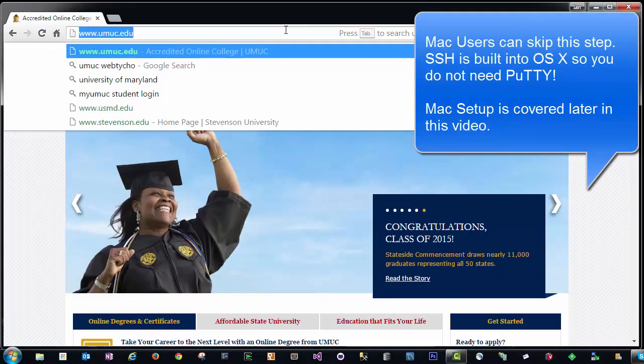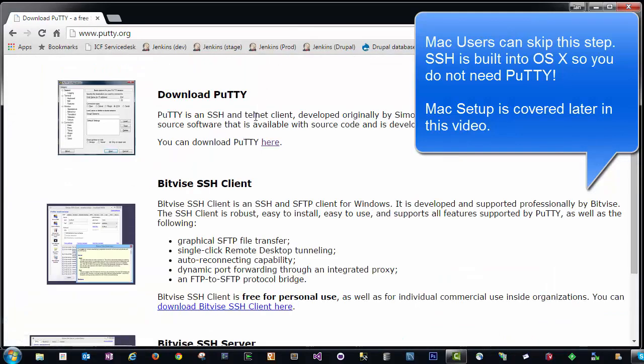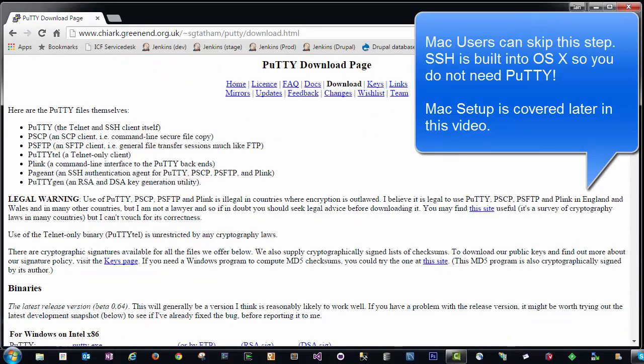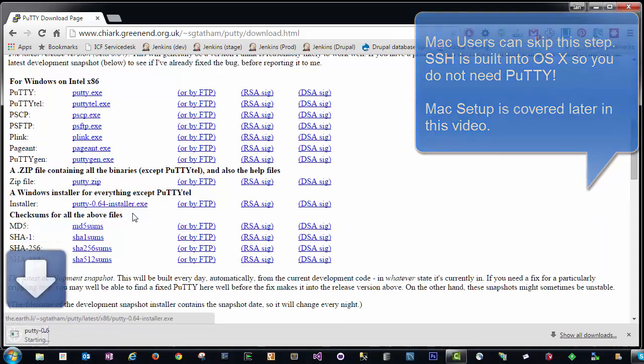So if you go to putty.org and then click on the download link at the top of the page. And when you get to this PuTTY download page, I'm going to need you to scroll down and look for a Windows installer for everything except PuTTYtel. Go ahead and download this.